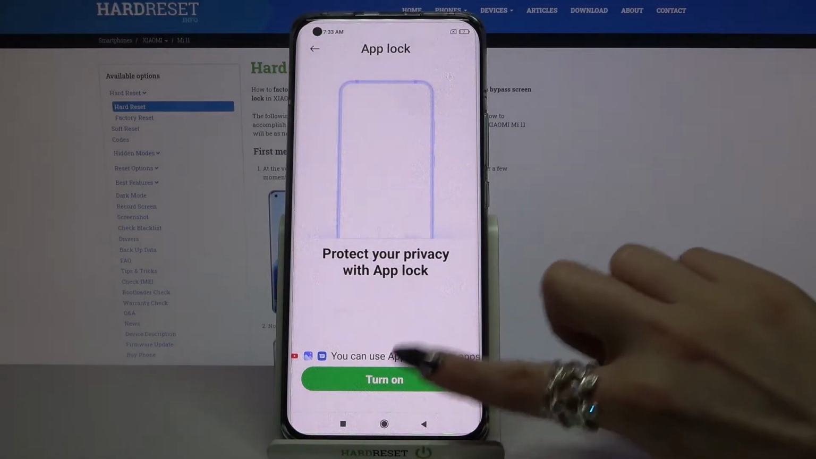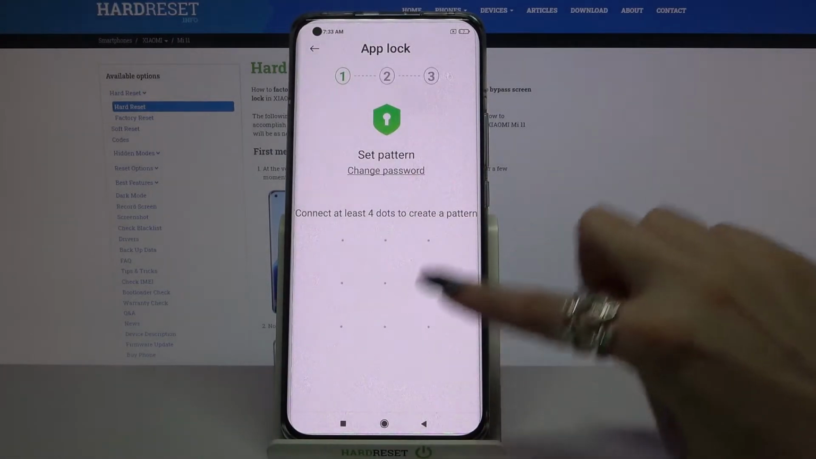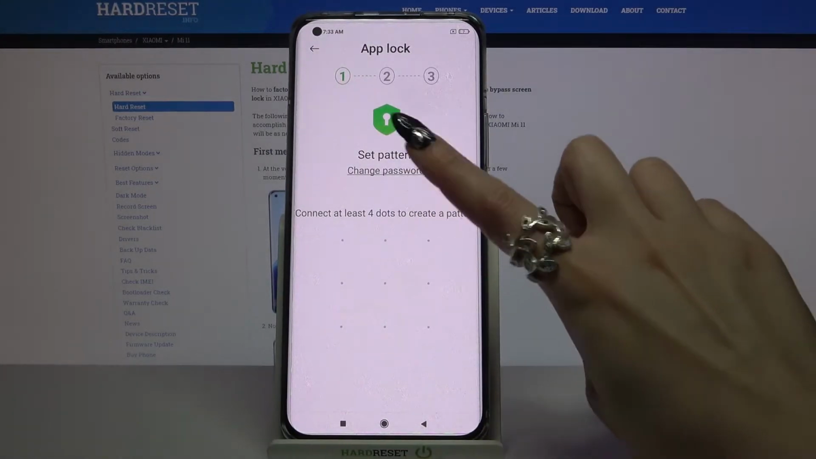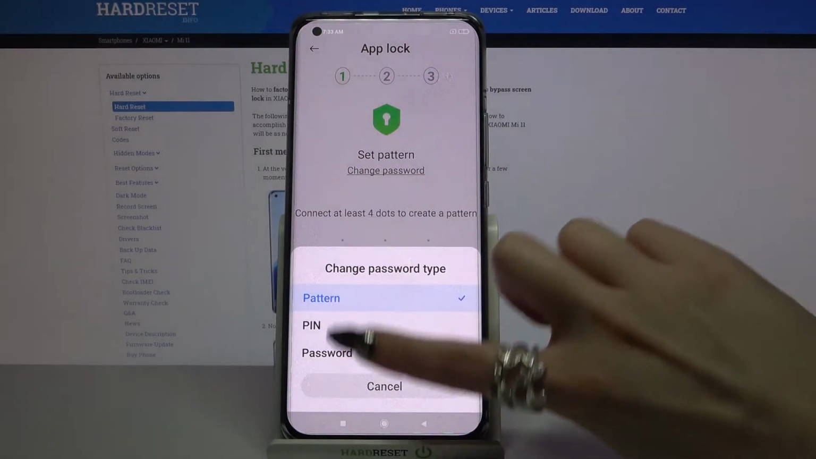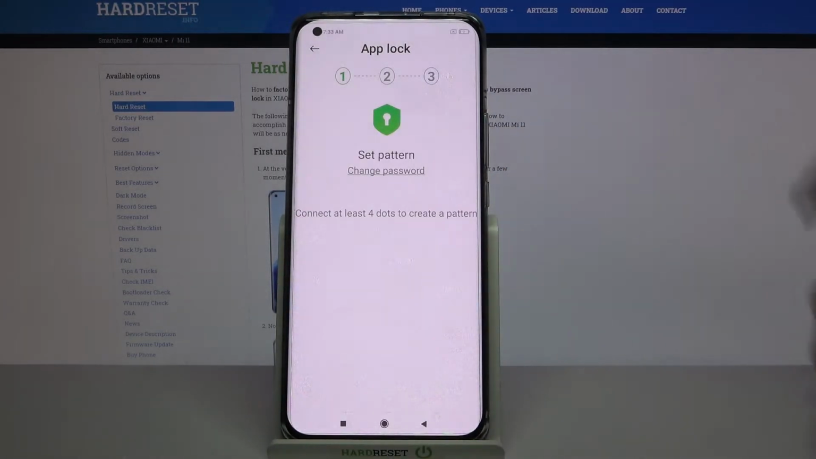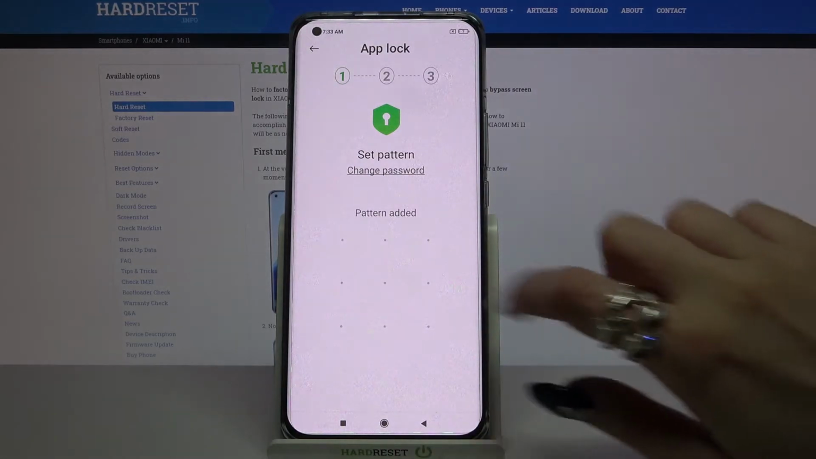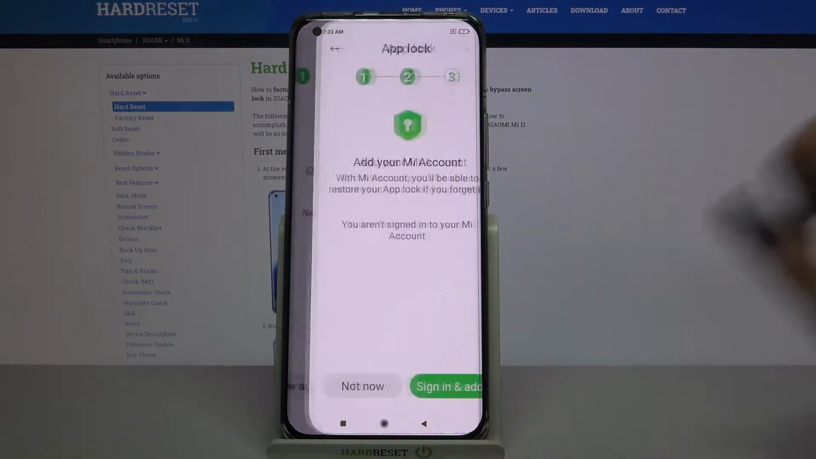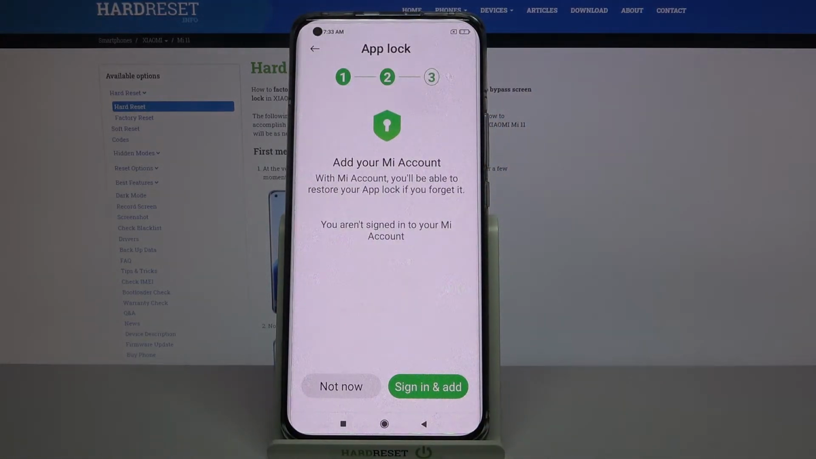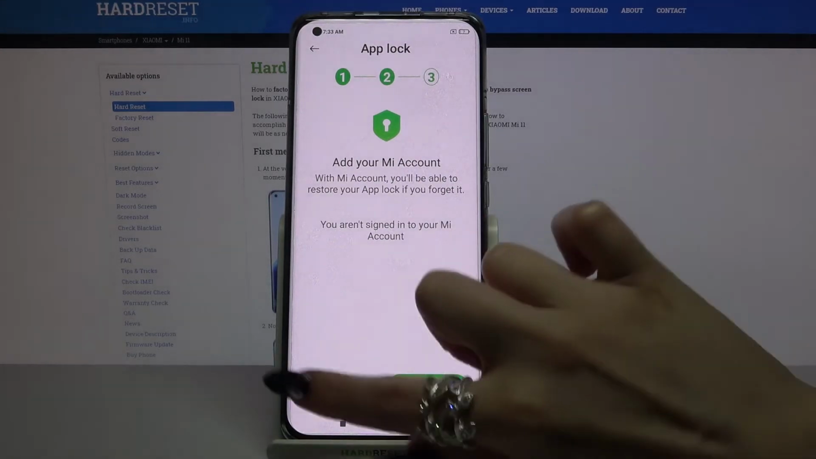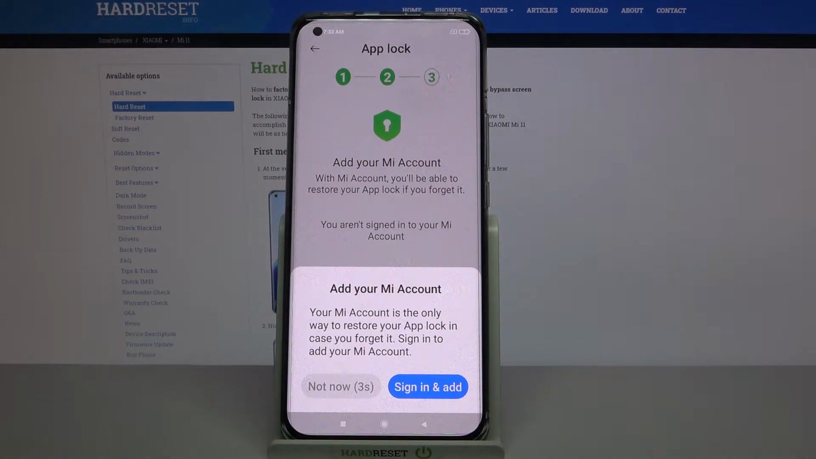Over here click on turn on and you can create your pattern or tap on change password and pick one of the login methods by clicking on the chosen one. Now you have to enter it, repeat it and tap next. If you want to log in into your Mi account, click on the green button, but if you don't want to, you can click not now, wait 5 seconds and click not now again.